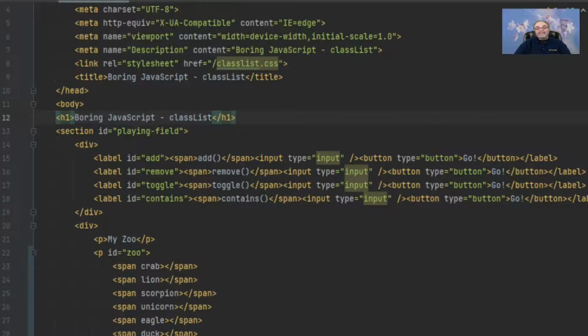Want to see how it works? Well, let's get started. What is a classList object? Well, it's nothing more than a DOM token list. What's a DOM token list? Well, it's nothing more than a list of tokens within the DOM. Well, in our particular case, it's nothing more than the list of all the classes that have been applied to the class attribute.